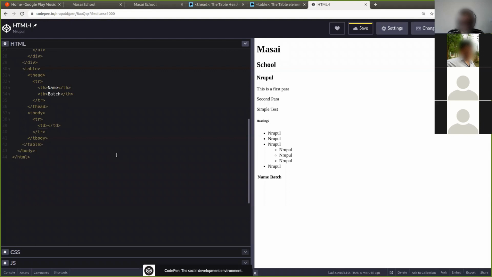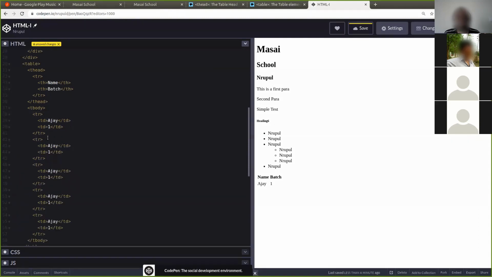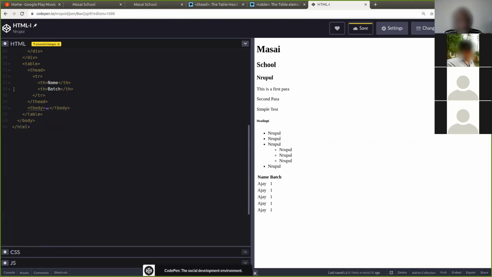Okay, let's say Ajay. So you can see the Ajay. And if you want to put batch 1, you can see it is there, so I'll create more of this. Okay, you can see it in the form of a table. But without any styling, the table looks in this way. You can add as many rows or as many columns as possible.